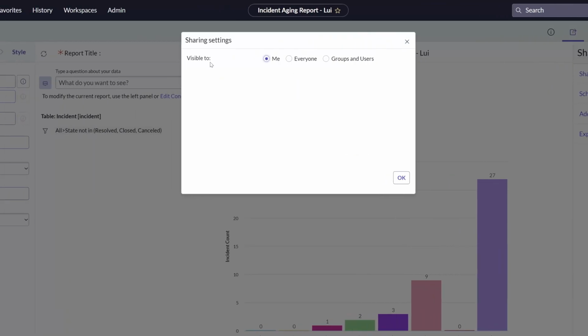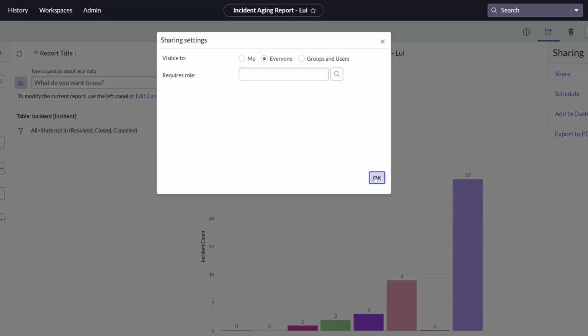Now you can see here that by default, this report is visible to me. If you want to make this a public report, you can select everyone. And then from here, if you wanted to specify a specific role, you could go ahead and search for that role. Or if you wanted to grant certain groups or users access to this report, you can select groups and users, and then you can either toggle between groups or users and then just search for the group or user and select it and press OK. Now I'll make this report available to everyone and I'll click OK.